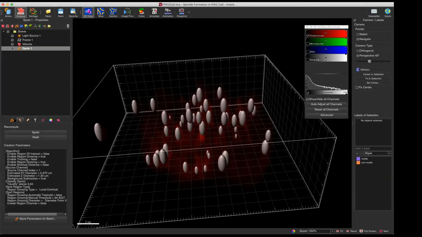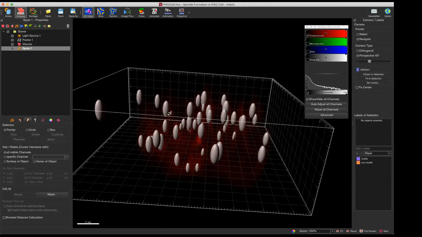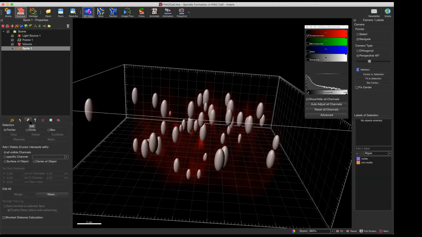Okay, so for the spot, we can have a different display as well in the settings. And if you want to manually add or delete a spot, we can go to this edit tab. Here you can change your mouse to select mode and left click to select a specific spot and click delete to remove the spot. If you want to do multiple selection, you can hold the control key and select multiple, like in Windows. Or you can use these different selection tools for multiple selection, circle or box.